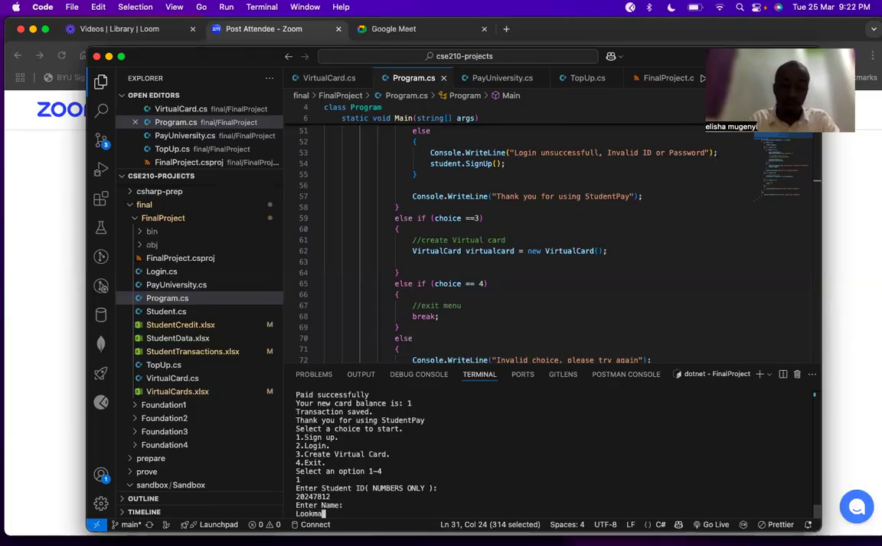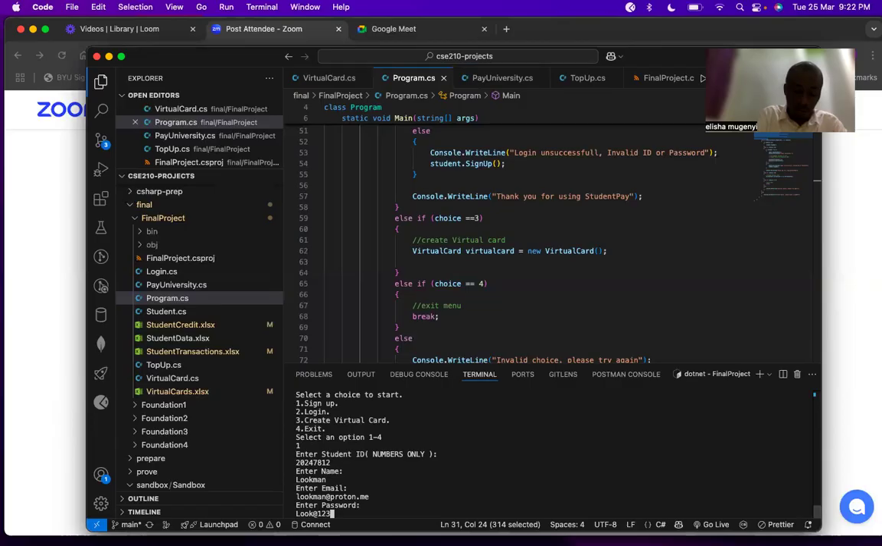That's my name. And enter the email: Lukman at proton.me. I love Proton. And then enter password. I'll say Look at 123. Let me just leave it simple like that so that you remember. Look is capital L, at 123. Just leave it at that.